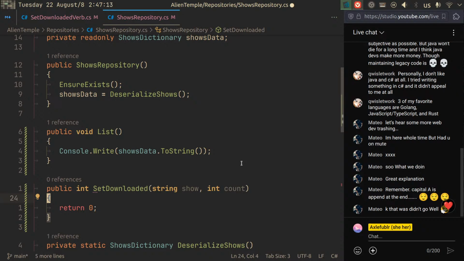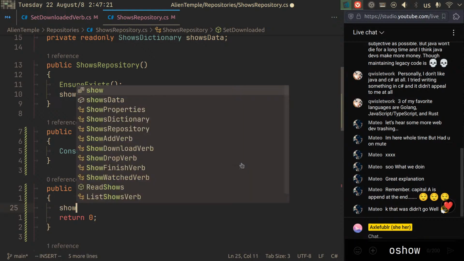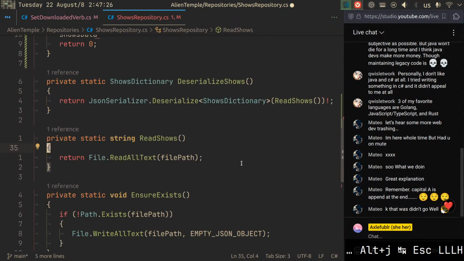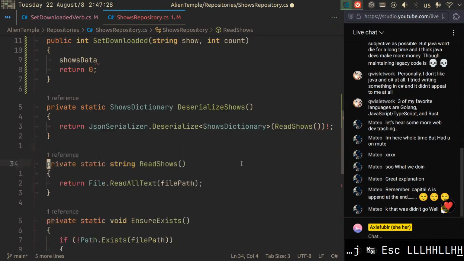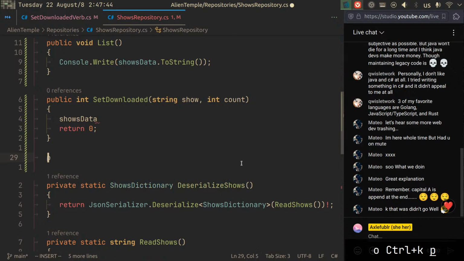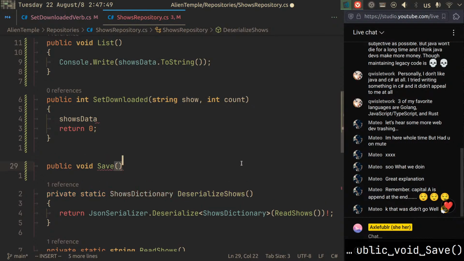And here we're actually going to be using shows data. Right, what about saving the file? Right, I'll just run that in every method, I think. No, I won't, because that's silly. Public void save.